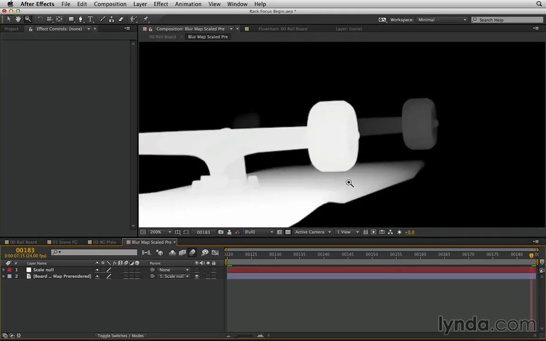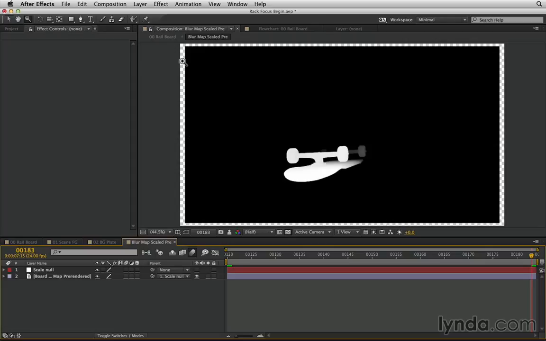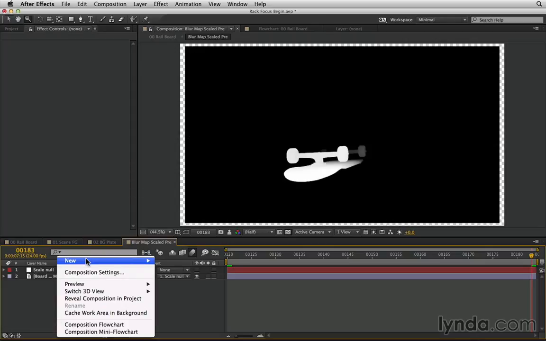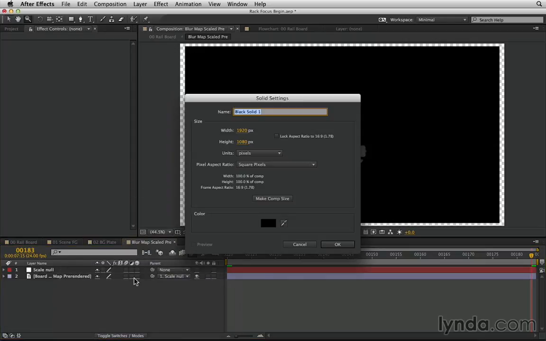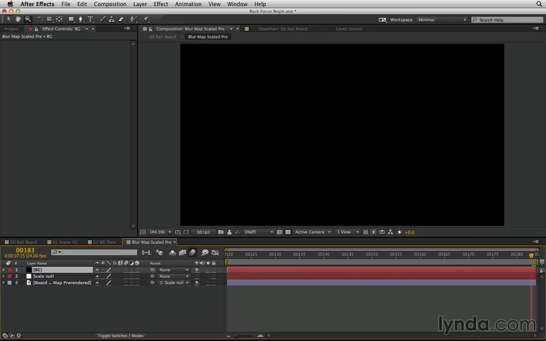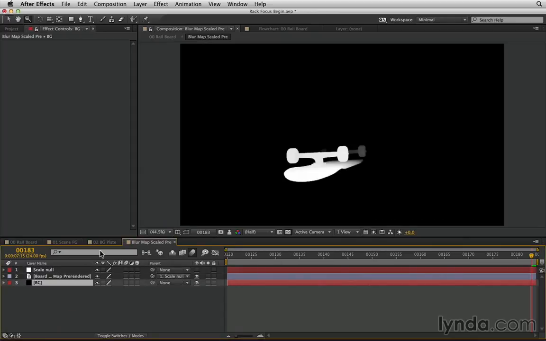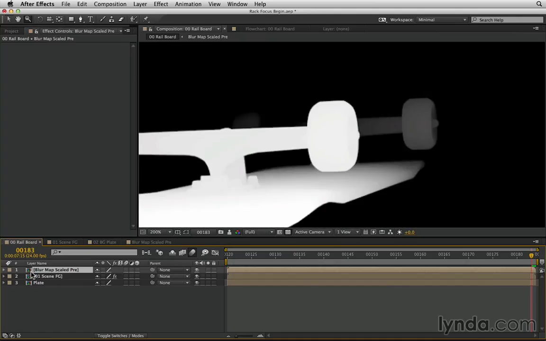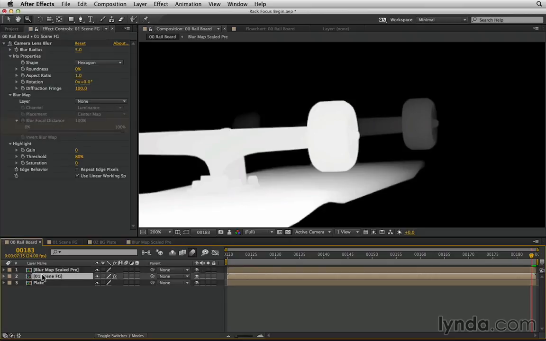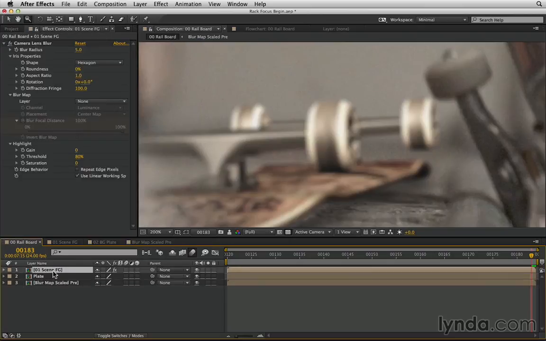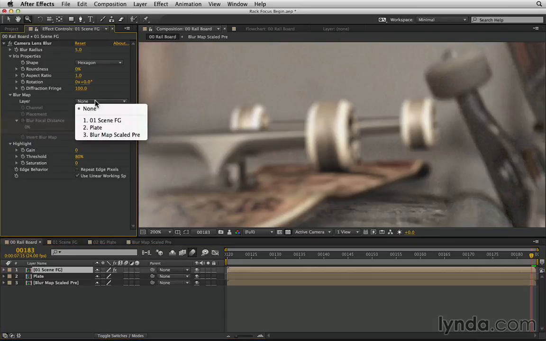Open that up. If I zoom out, you can see a gap around the edges, which I can easily solve by just adding a background solid. I'll just call it BG. Let's close that up. And now once again, I need to move that to the back and assign it as the blur map layer.